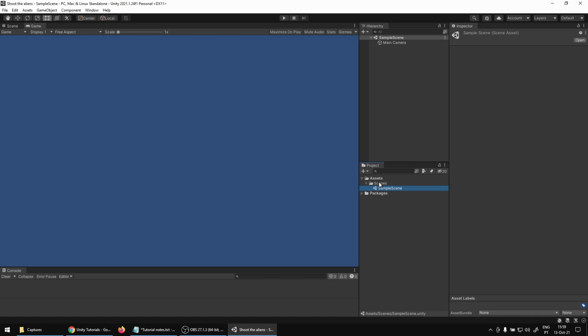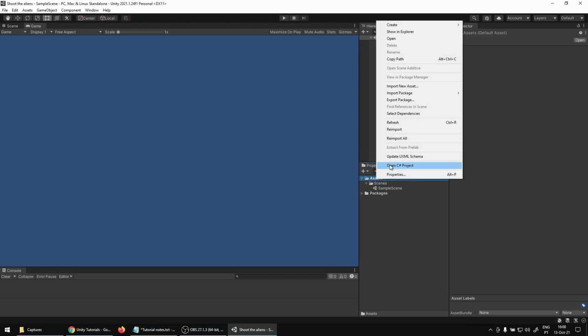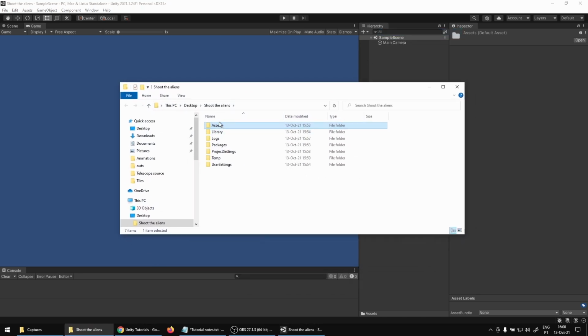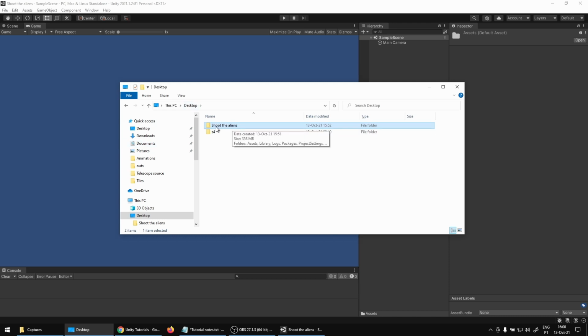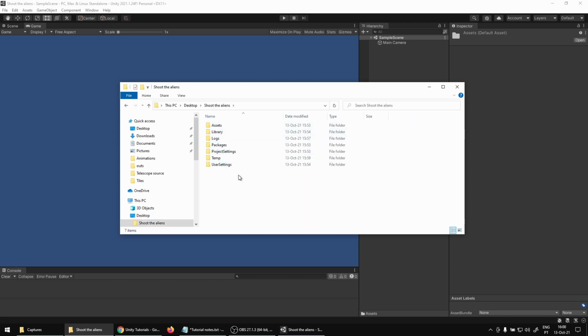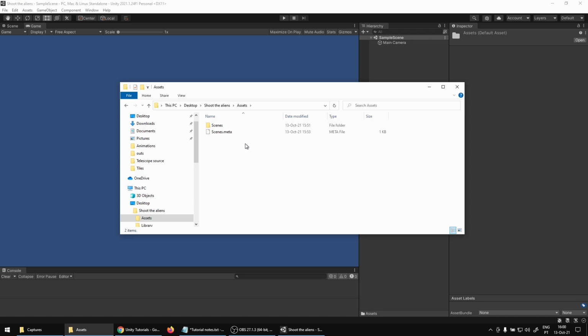Before going to the next tutorial, let's go here on assets. Let's go here, show in Explorer. This is the asset folder that I created. So the desktop folder is the folder of the game. It has the name of the game. If you open it, you have these things that Unity needs. Don't touch them. And here you have the assets folder. Inside this you have everything you need for your game.